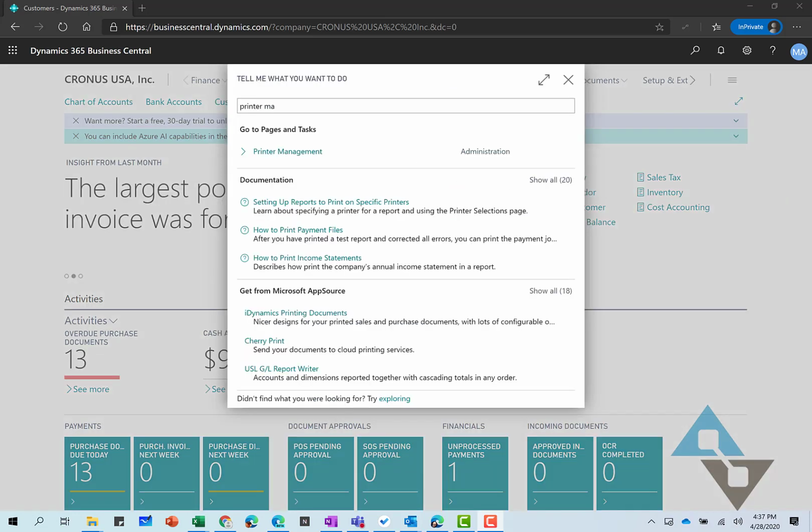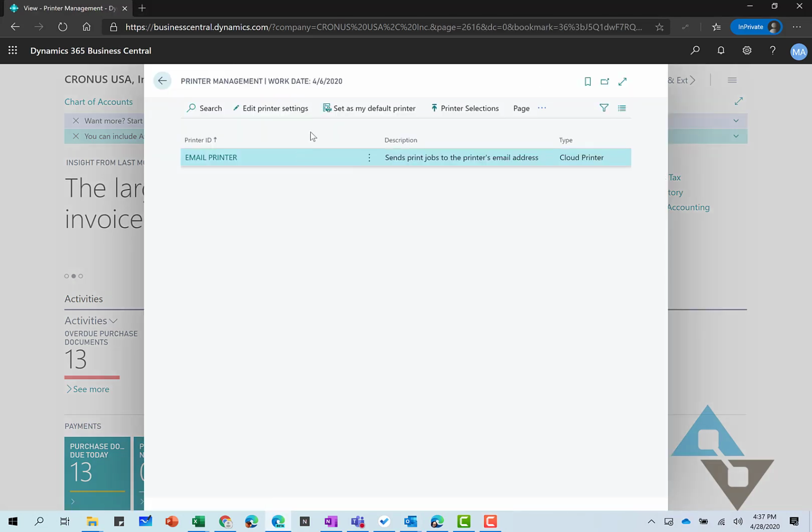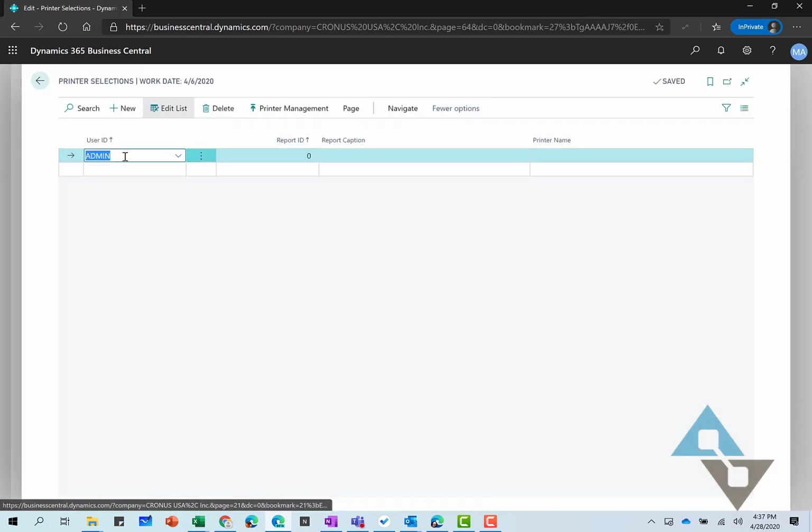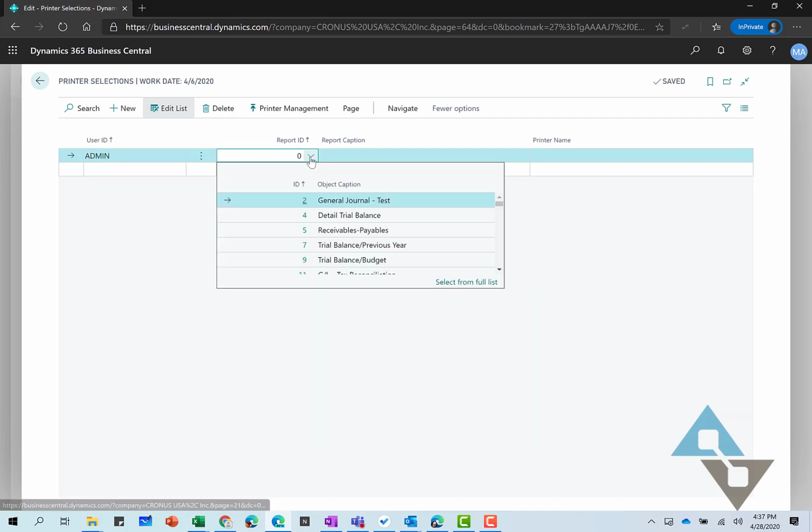We can go into printer management. And from here inside printer management, I can look at printer selections. I can look at printer selections for just my user and specify what my default printer is going to be, or I can specify for an individual which printer I would like certain reports to go. So in finance, I can print reports to a specific printer that's different from my operations group.